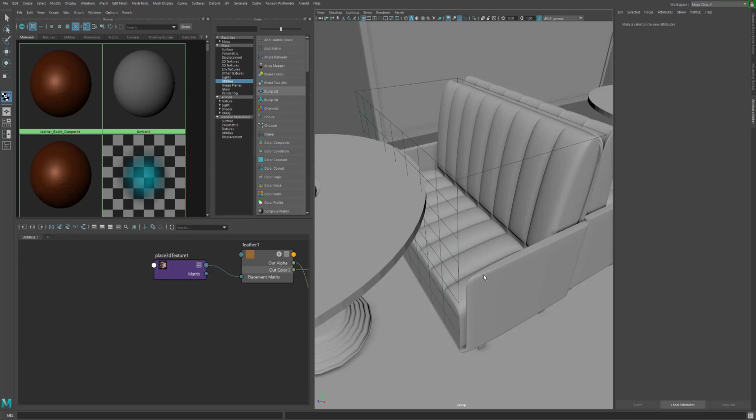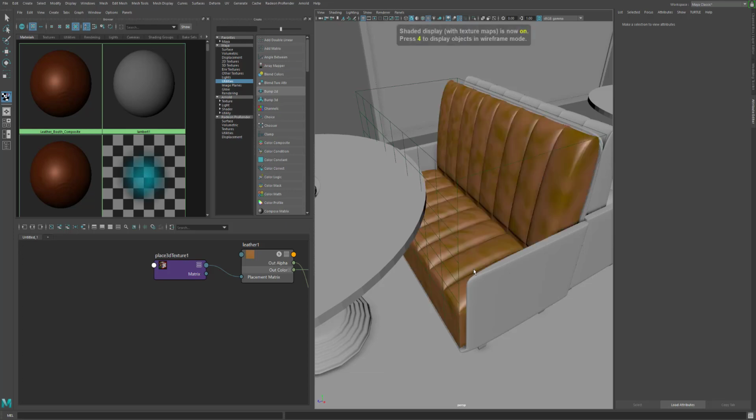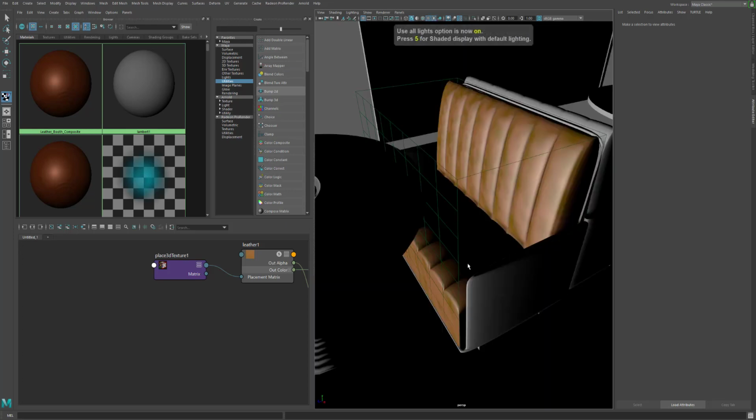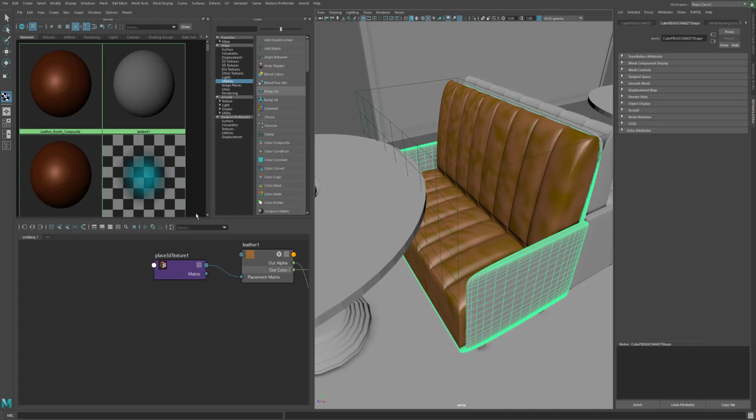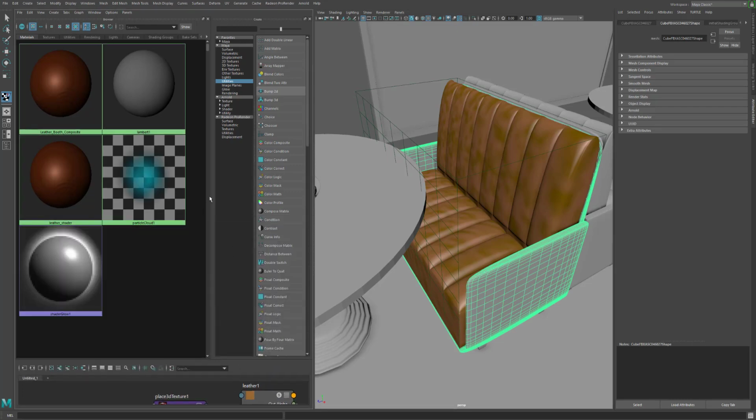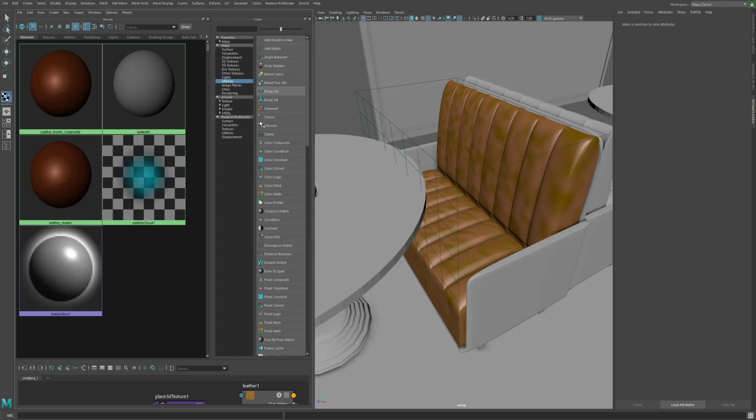So let's make sure we turn back on texture. You hit 6 to see texture, hit 7 and you can see lighting. So I'm just gonna see texture. I've got my leather right here kind of worked out. I'm gonna make another shader in here. There actually is another shader.